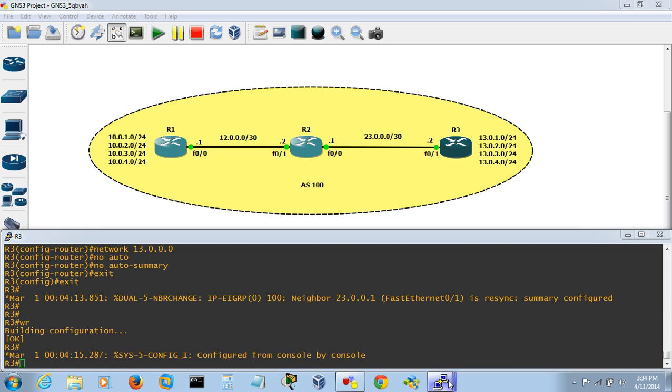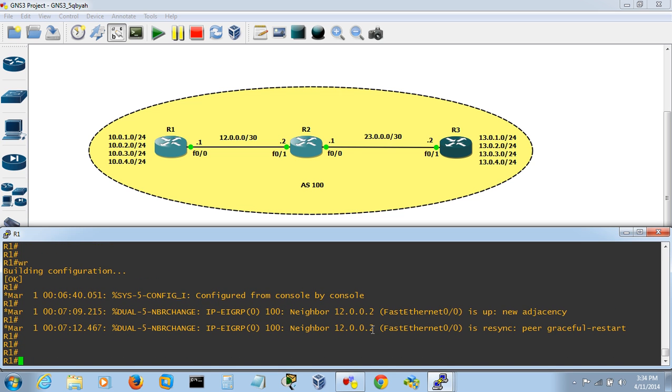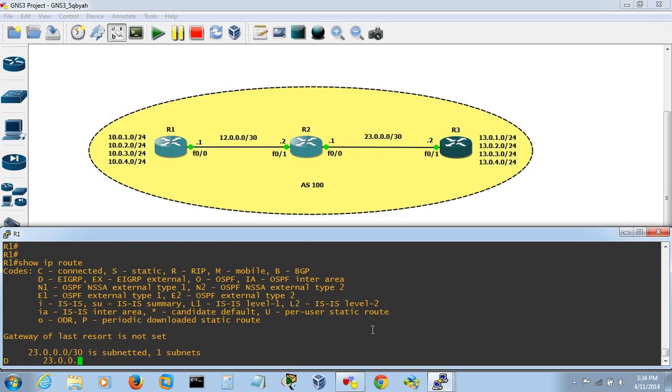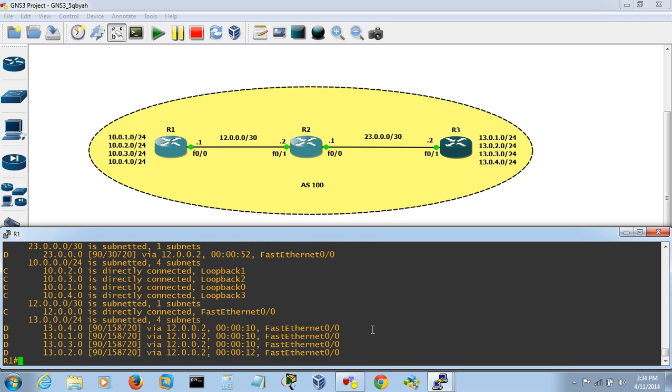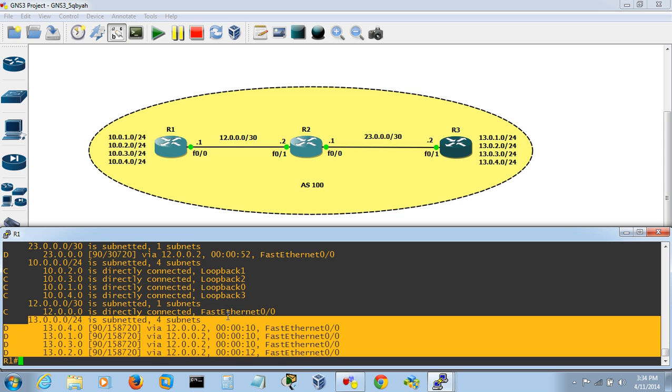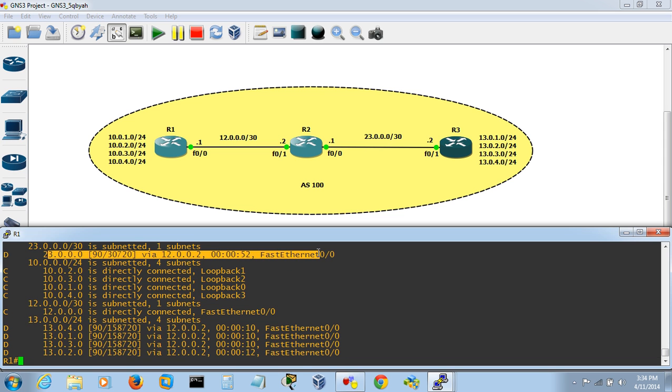Fantastic. Now let's go check the routing table in router 1. Do we get all the routes or not? Show ip route. See, did you find it? Yes. You are getting all the routes, right? Yes. Is it clear?